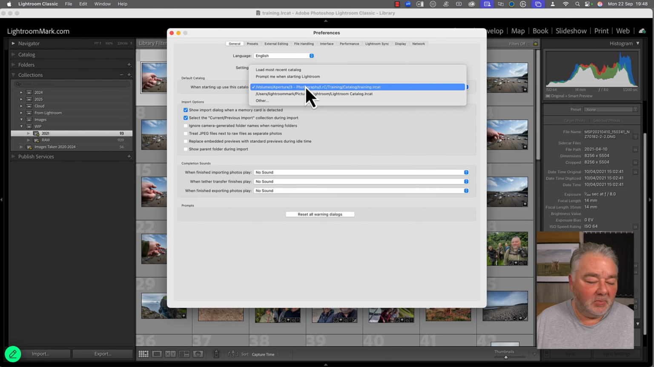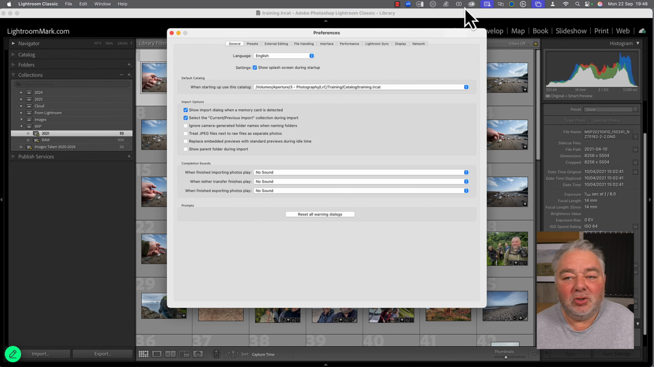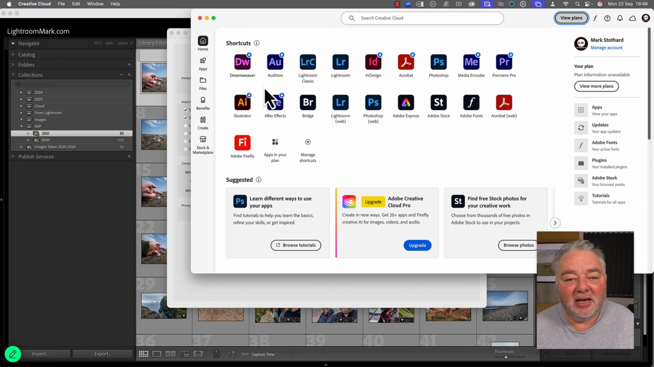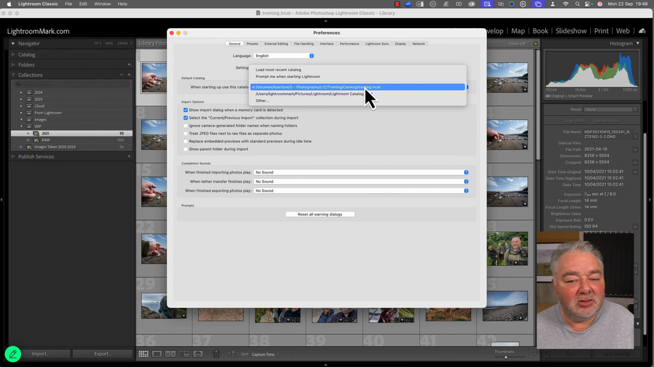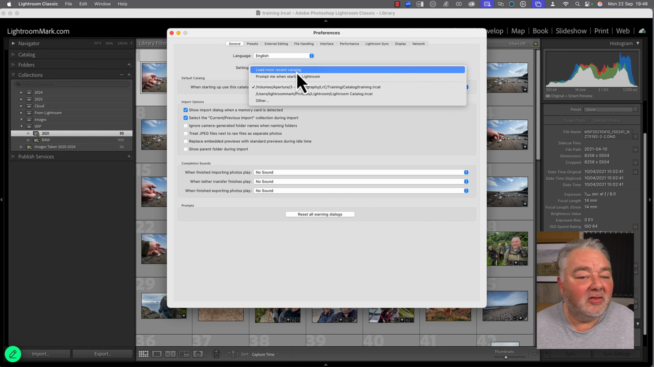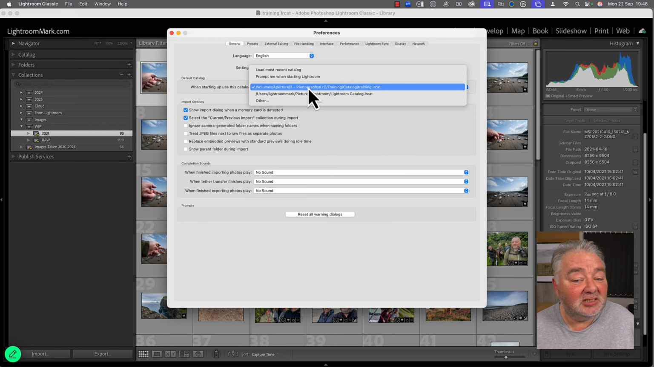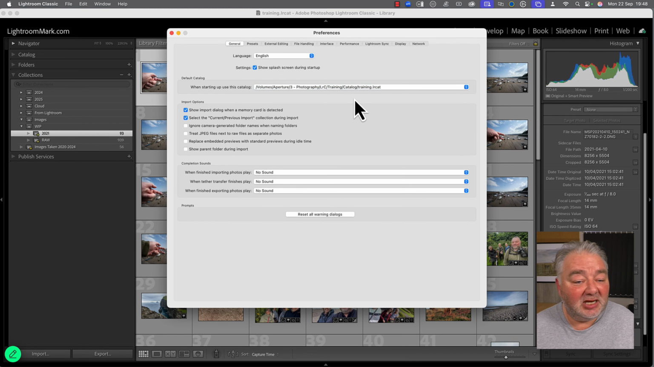Default catalog. In this login, I only have one catalog, and I specify I want you to open that catalog each time. So as soon as I hit the Lightroom Classic button, or I come up to here and I hit Lightroom Classic here, it'll open this catalog. In my other login, which is my work catalog, it will open my work catalog. So you can specify the last catalog, or it can ask you what catalog you want to open, and so on. But I specify my particular catalog.